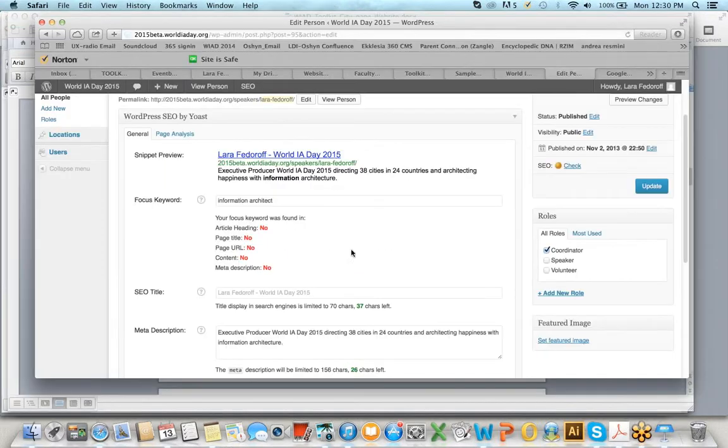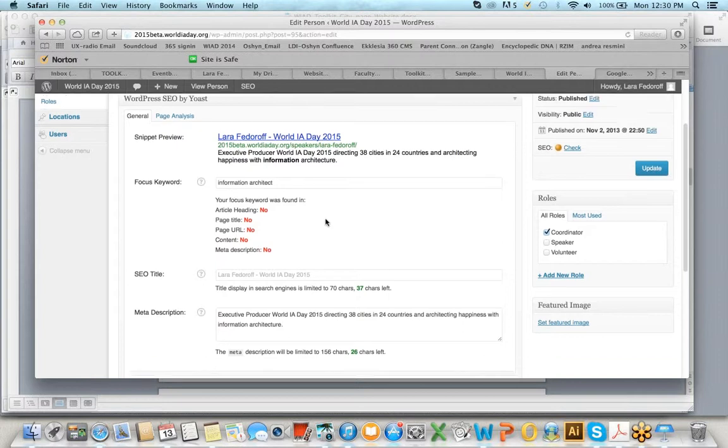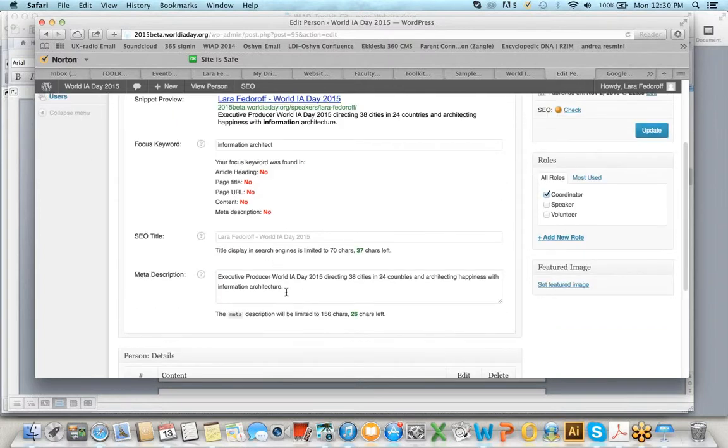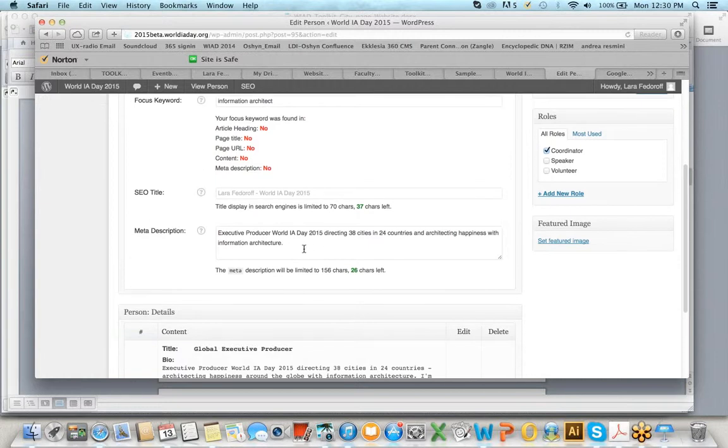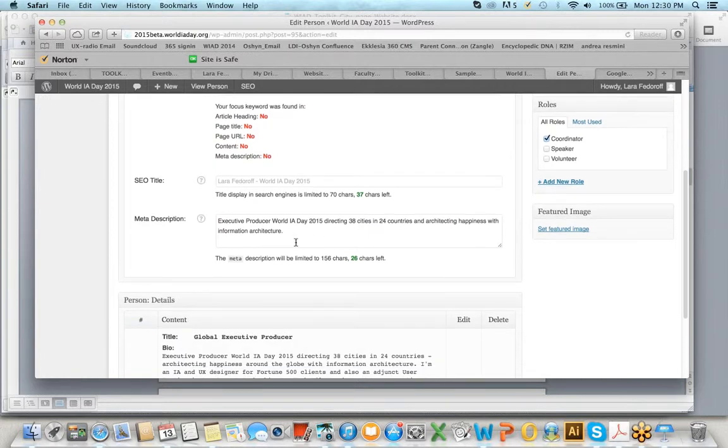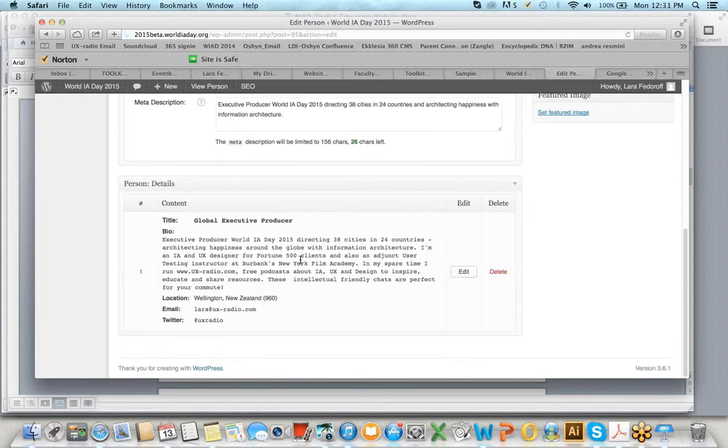There's also information about a keyword. If you want to put in a keyword about yourself, that would be fantastic. There's also a meta description down here. Go ahead and feel free to fill that out. I put in something about my executive producer role, but you obviously can put something about your leadership.